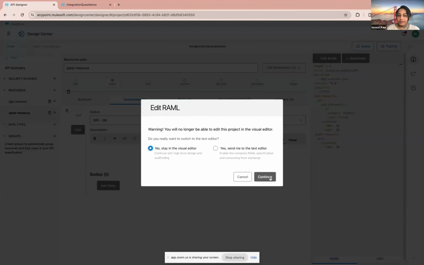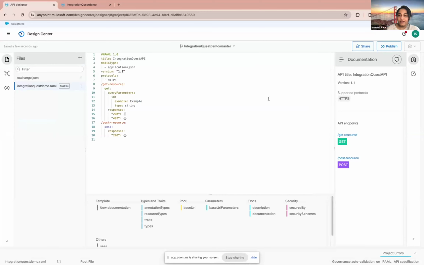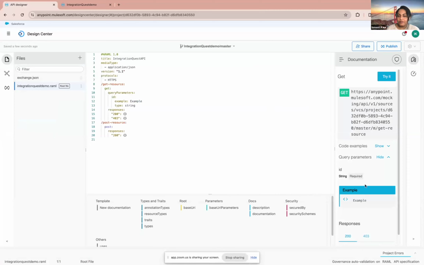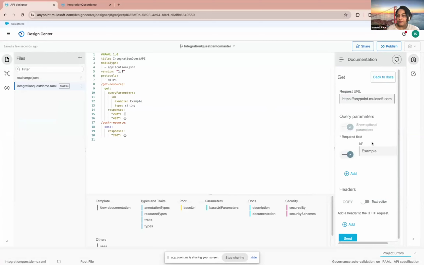So if I go to edit, yes, if I go to edit, I should see an interface like this. It allows me to create several files where I can create examples, samples, my response and request parameters, my data structures, everything. And on here again, you can try it, you can mock it, and you can use it.